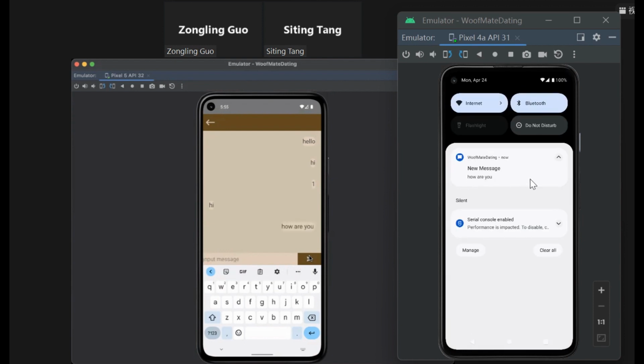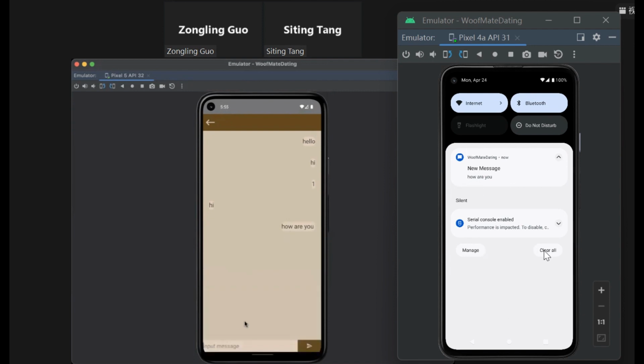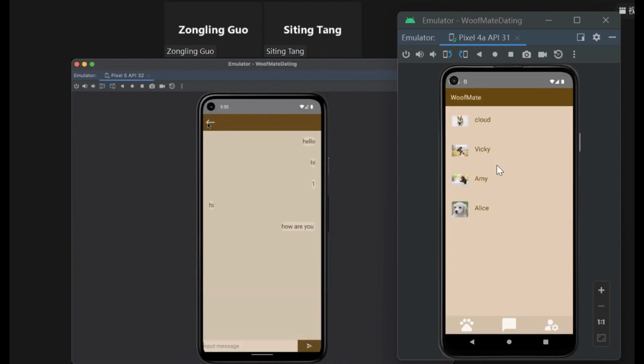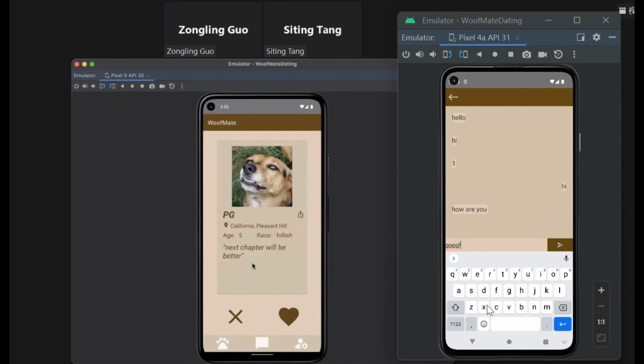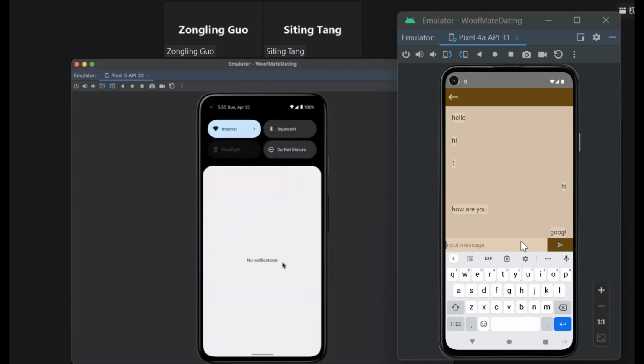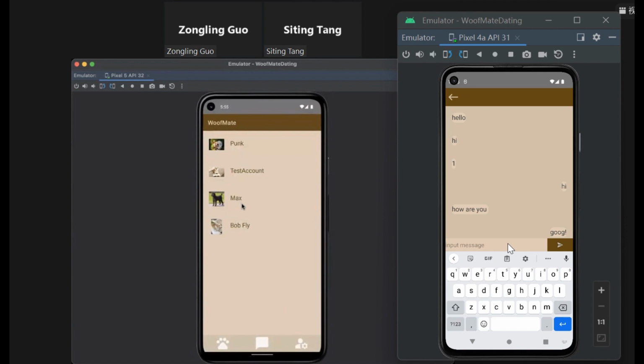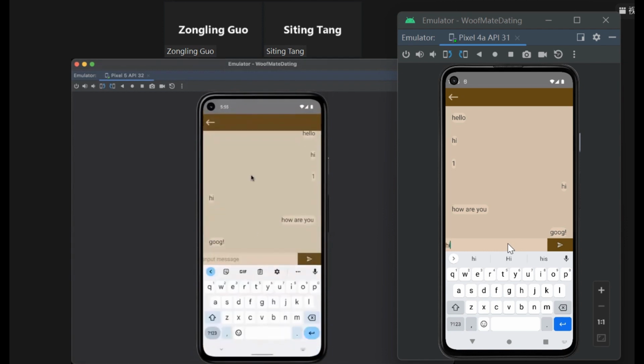And right now, you see, she just sent me "How are you?" and I have received "How are you?" And I clear it, and I will send her a new message. And she has, yeah, you accept the notification. And you can clear it. And we together go into the chat activity and send messages with each other.